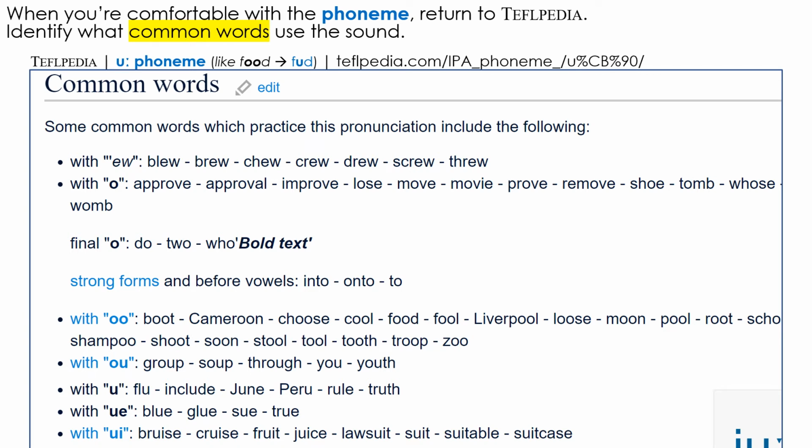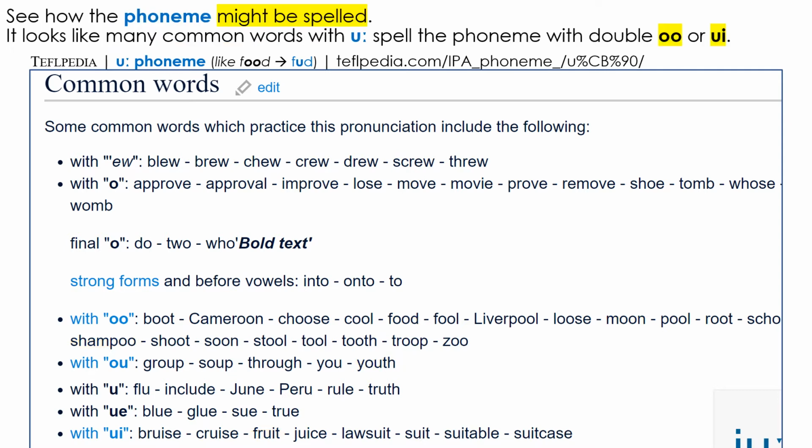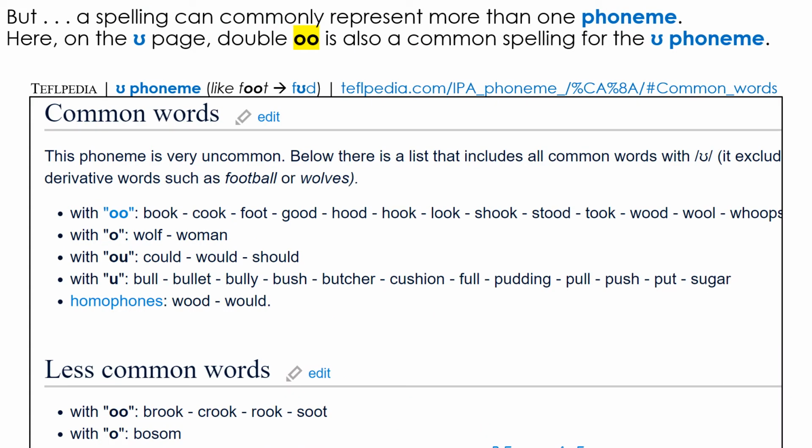Identify what common words use the sound. Again, fruit uses the same phoneme as food. Other samples from this screenshot include moon, shampoo, and youth. See how the phoneme might be spelled. It looks like many common words with oo spell the phoneme with double O or UI. But a spelling can commonly represent more than one phoneme. Here on the page, double O is also a common spelling for the phoneme.